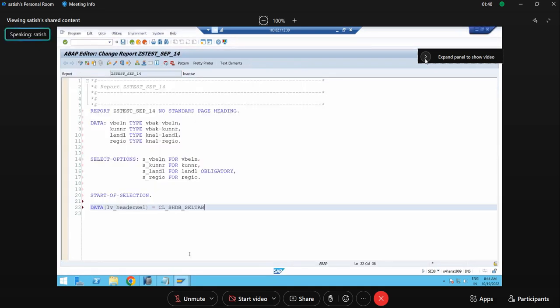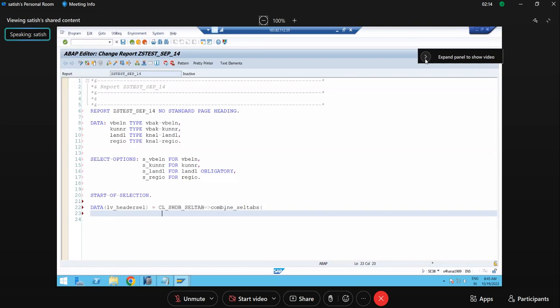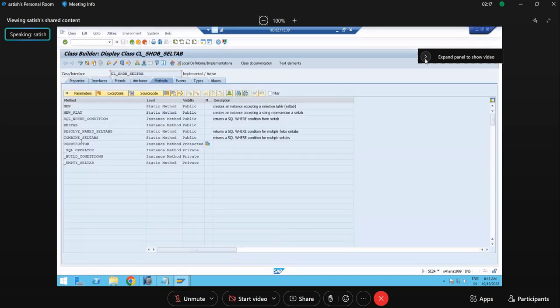Followed by this equal to, the name of the method. The method name is combine underscore selection underscore tabs. Now brackets open. I'm passing everything in the same line. I'm going to specify my internal table values. These are the importing parameters which I have to pass.